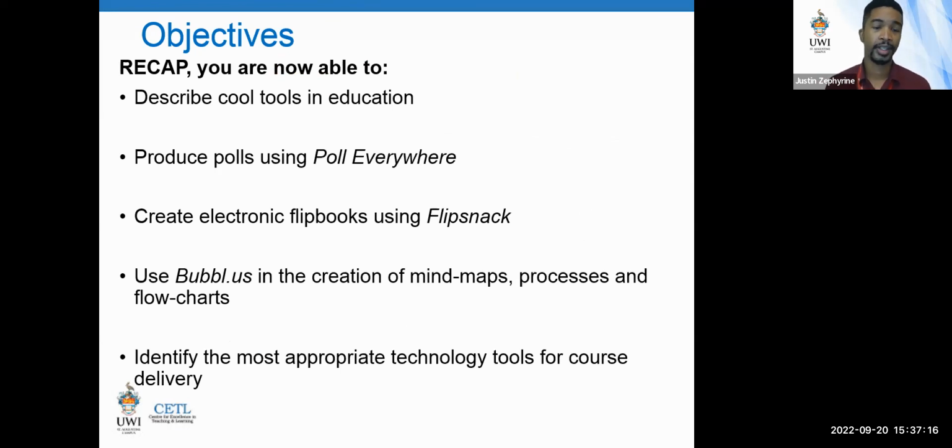But just as you do that, we do have just a recap here. You are now able to describe cool tools, which, remember, they're fresh, easy to use, and enhance the teaching and learning process, right? So those are the three things. You're able to produce a poll or polls using Poll Everywhere. And I would venture to say you even created a game/competition using Poll Everywhere.